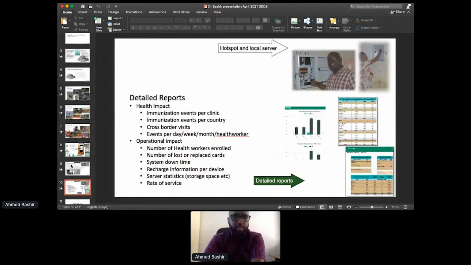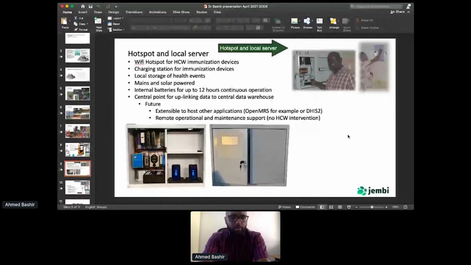The local server. This is the box that is set up in the clinic. You can see the 2 phones down there. We give them 2 phones, and we also give an admin phone, just for the admin. This phone is for the healthcare workers. This server box is set up to get the data and save it there until it can be uploaded. It's a Wi-Fi hotspot for healthcare workers' immunization devices. It's a charging station for immunization devices. We even give them extra cables to charge the devices when they're on call.